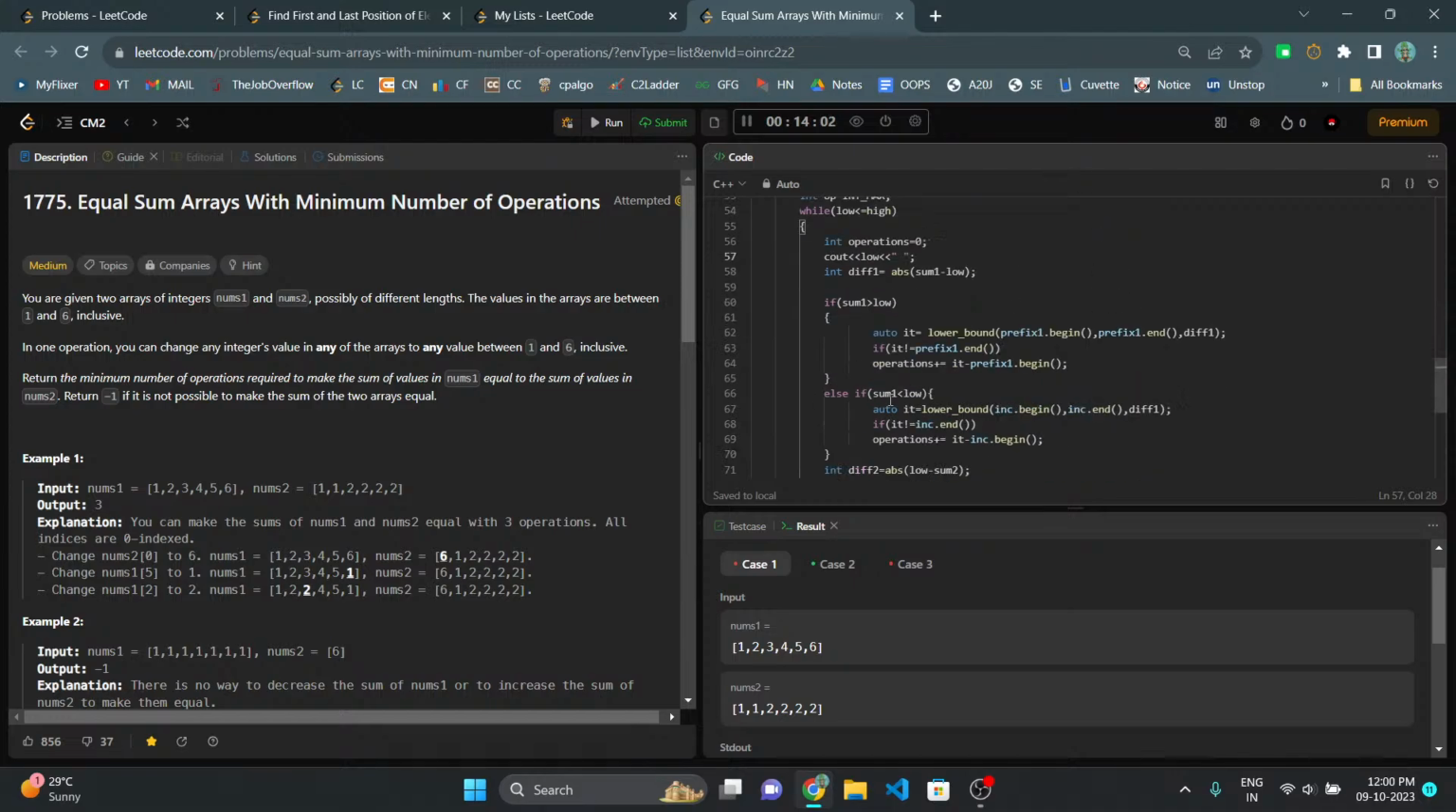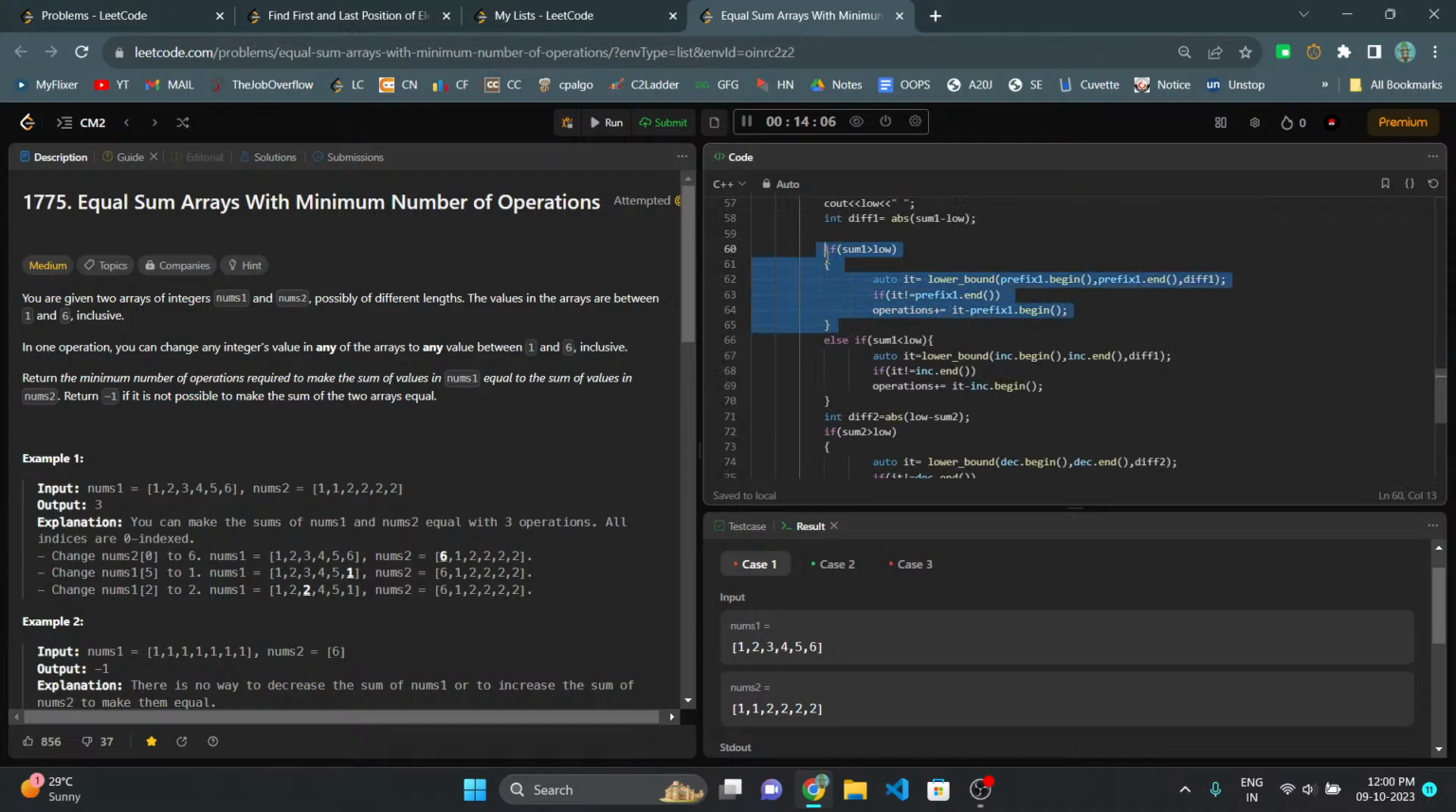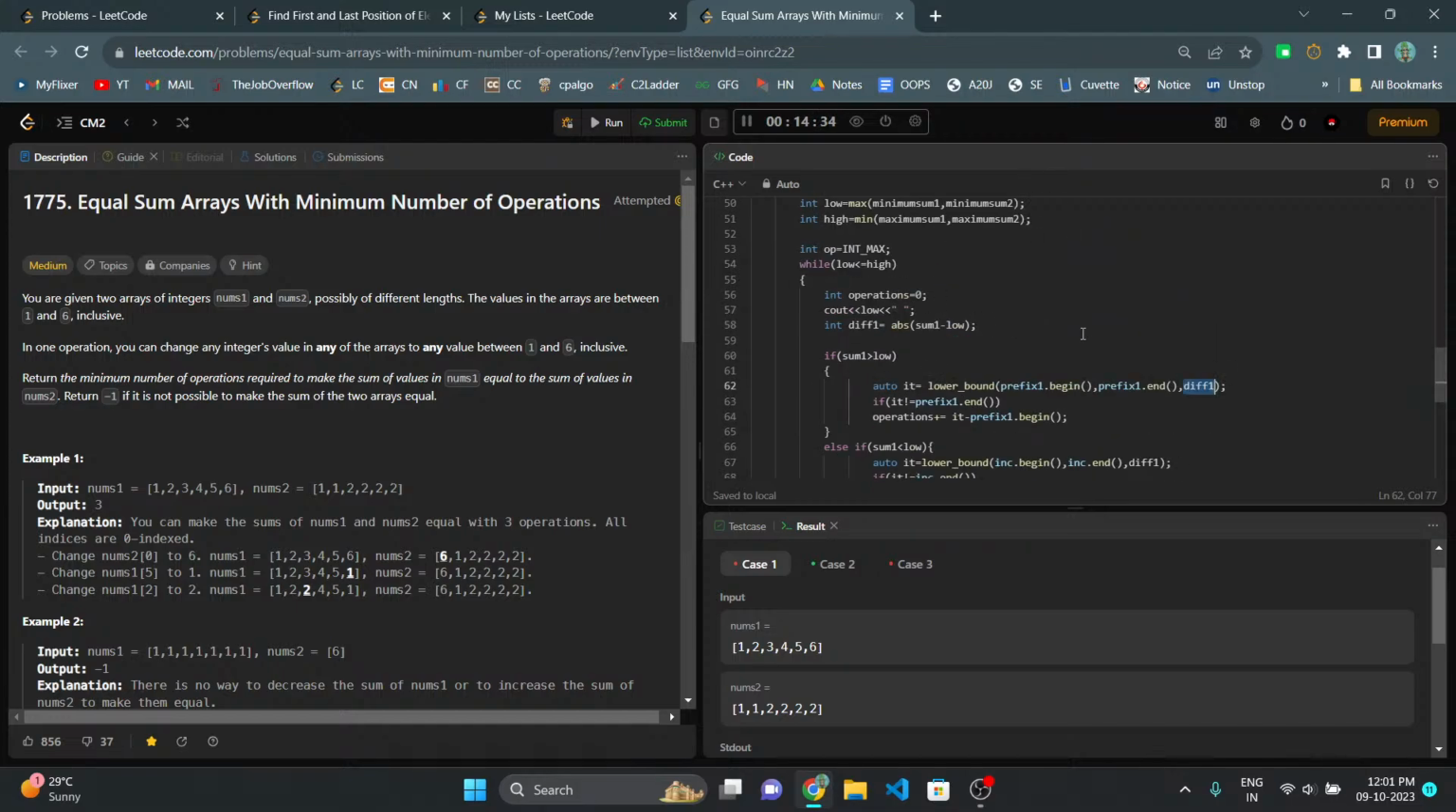So I'm calculating. If sum1 is greater than low, I'm checking whether I need to increase sum1 or decrease sum1. So currently sum1 has how much sum? Sum1 is greater than low, right? So I need to decrement sum1. Yes, sum1 is greater. So I need to decrement it. So what I did, I found out the lower one, prefix1. Prefix1 is what? I think this one. And diff is how many difference.